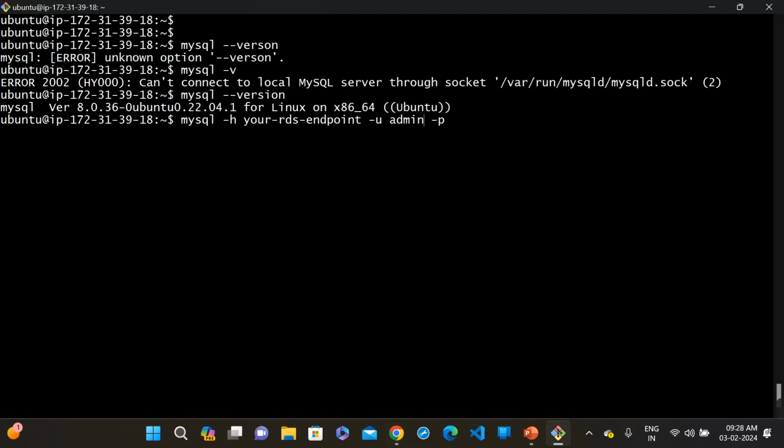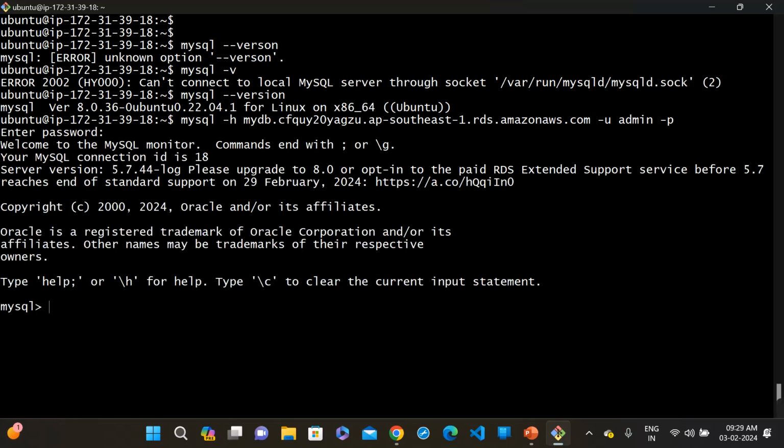Admin, right? And paste the endpoint. It's hyphen h first, yes, h for host and u for admin user, and p for password. And press enter, it will ask for the password. So the password is entered. Okay, so I am in my MySQL database server, right?